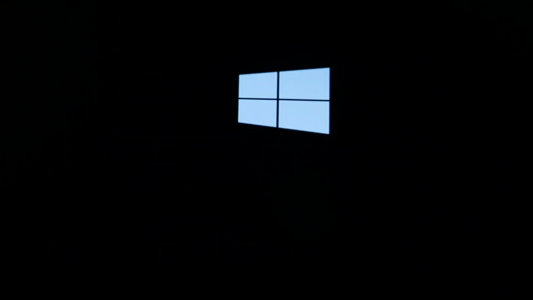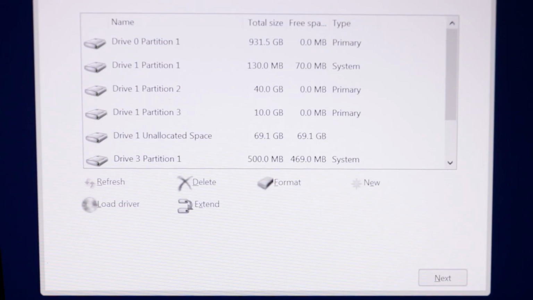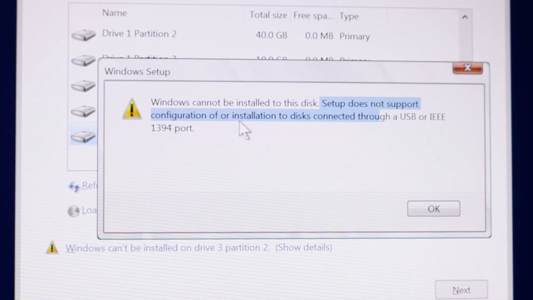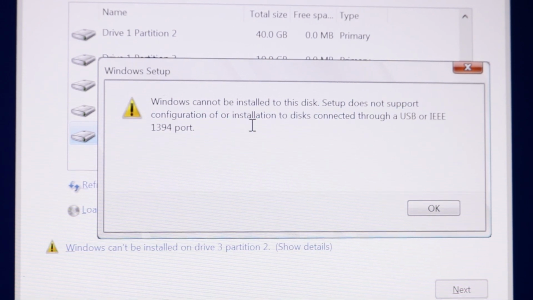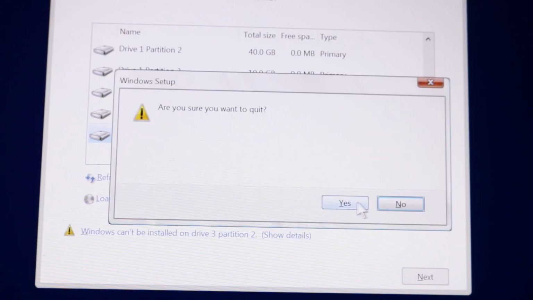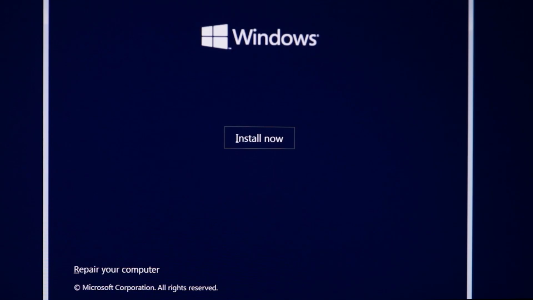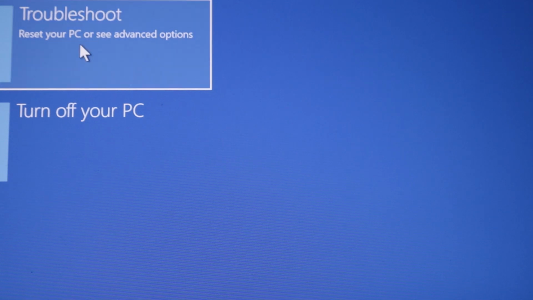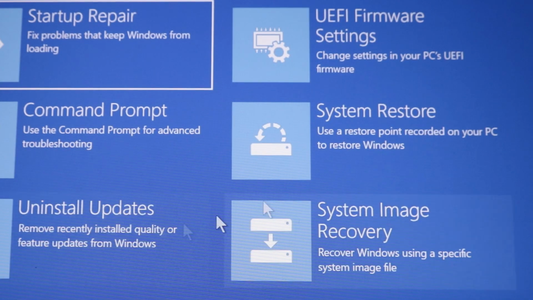So here I'm going to show you the error I'm getting on the Windows setup. These are the drives I can install in, but the drive I want to install in gives you an error saying that the setup does not support installing Windows through a USB. So we're going to go back and go to where it says install now. And you can click on repair your computer and then troubleshoot, and then there should be a CMD prompt, I believe.